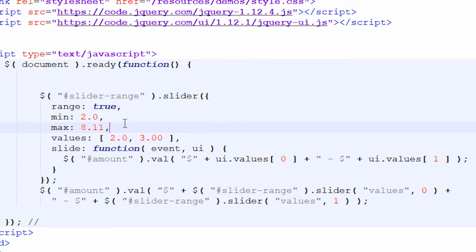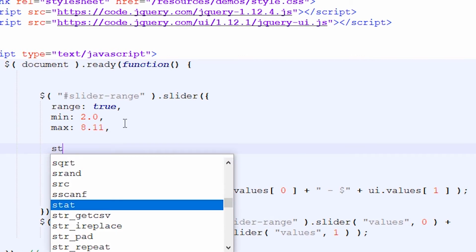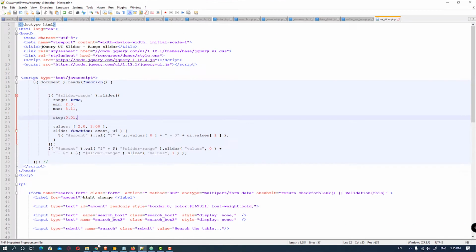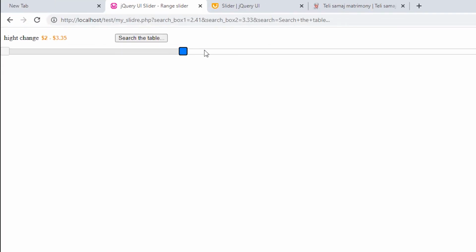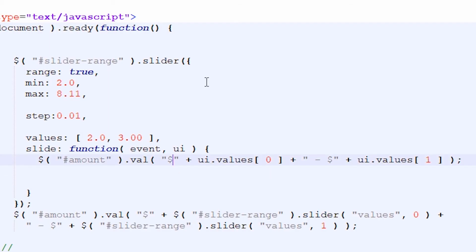The last step in this slider is the step setup. We want the step to be 0.01. So we go to our website. Our slider is working fine. The next step is, we just remove this dollar sign and add 2.